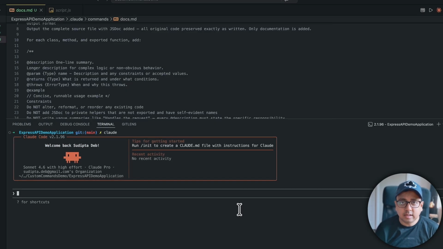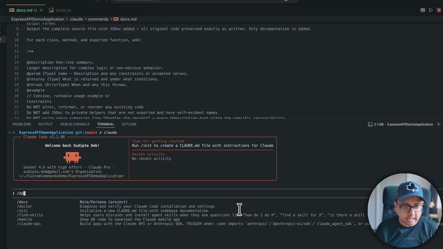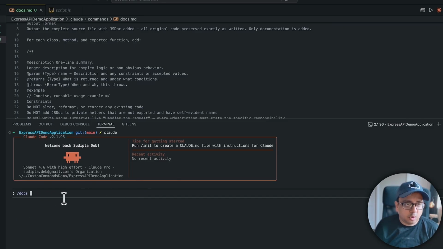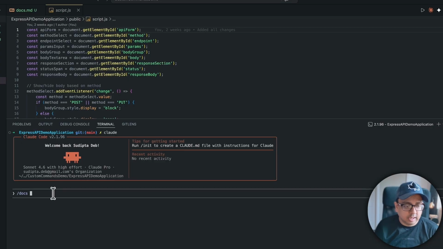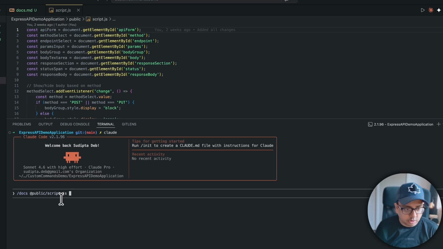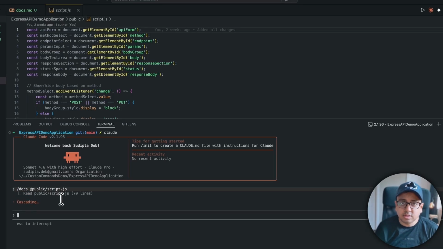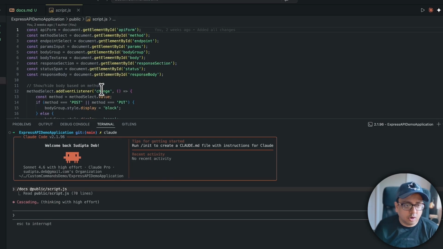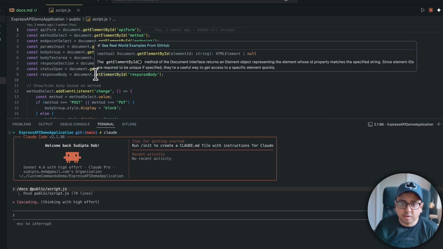To start using this command, all you need to do is type / followed by the name of the file, for example docs. Then I want it to work on script.js, so I can add @ and then script.js, which is inside this public folder. I'll choose this option and press enter. Now this custom command will follow whatever instructions I have written inside it and generate all the comments for this JavaScript file.